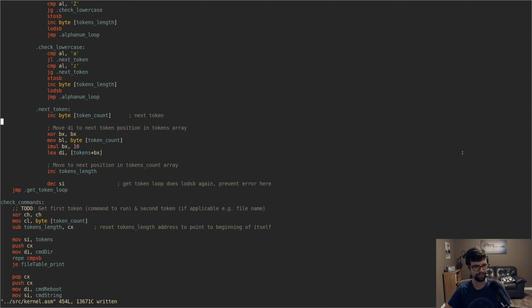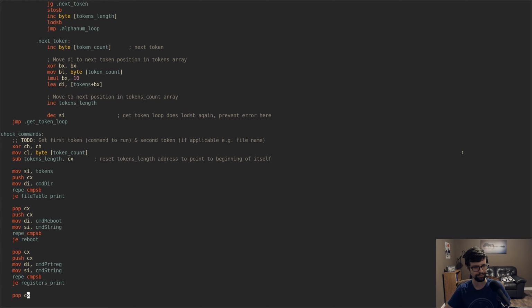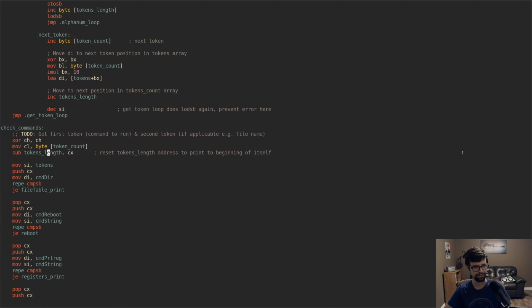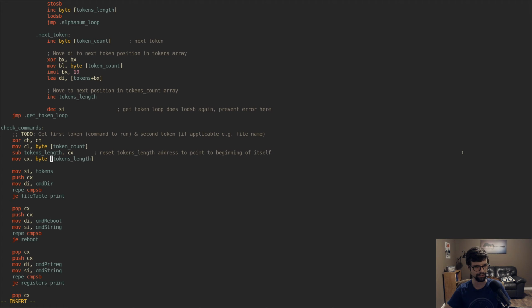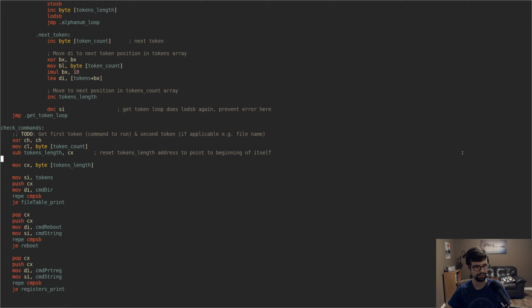So we're only incrementing when we get the next one. So hopefully that's right. Okay. So tokens length points to the start. That'll point to the first token since it's the start of the array, and that's what we want to move into CX. So move into CX the bytes at that position, that should be the length of the first token.